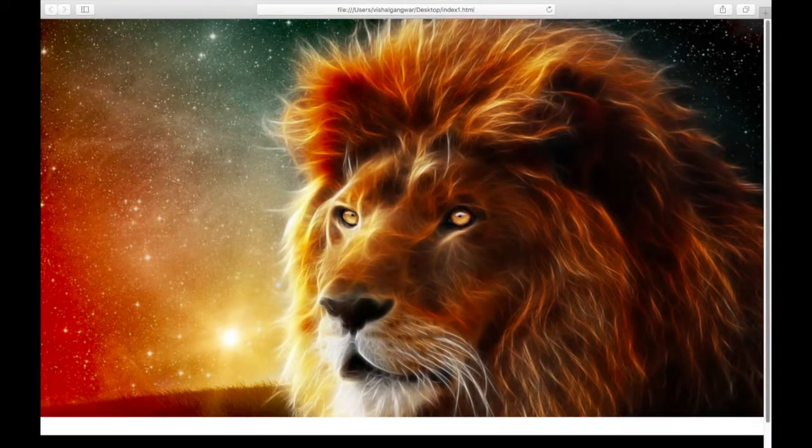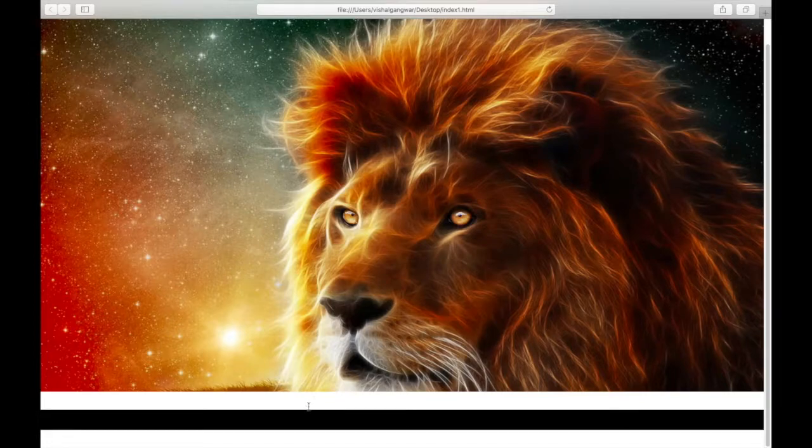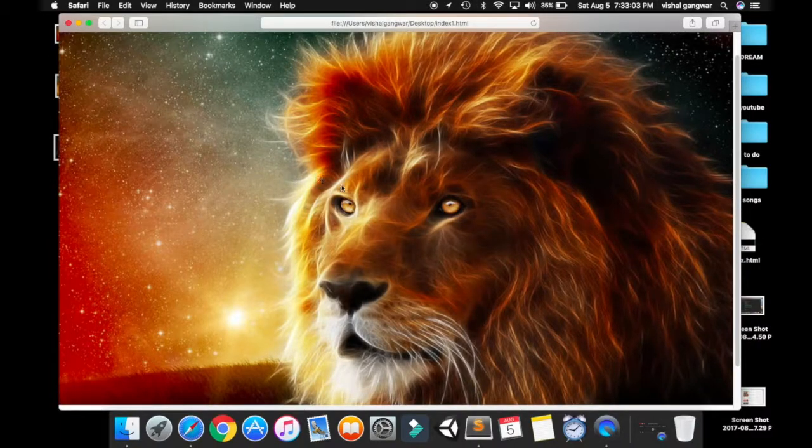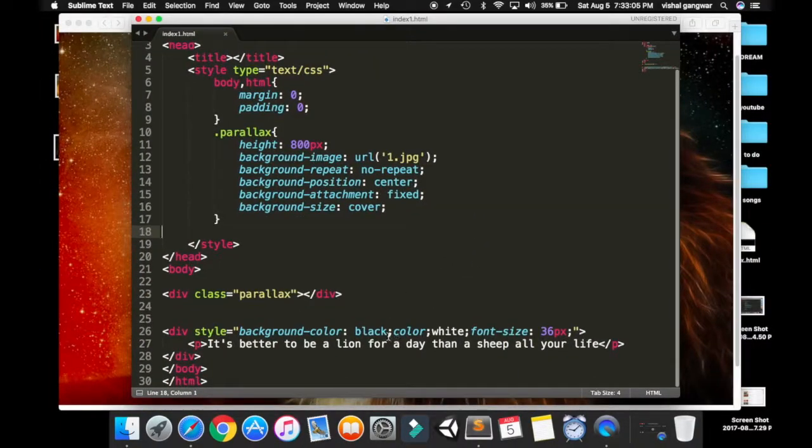Okay, so we got our image right there, and if we scroll down we can see that we have some kind of white space between this image and this div tag. As we can see, the background is coming black but the font is also coming black, so there is a problem. We're gonna see that. Okay, we have missed a semicolon here. Alright, now the color will come white and the background color is black.